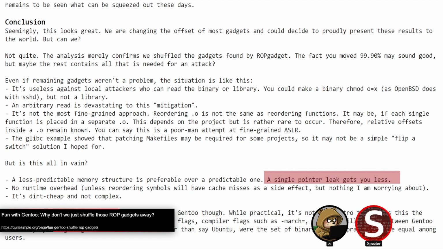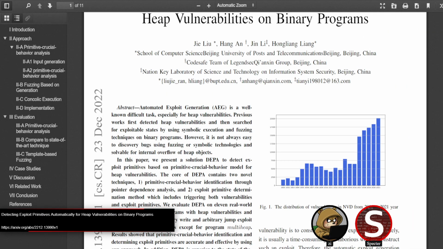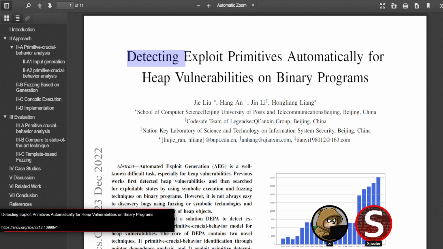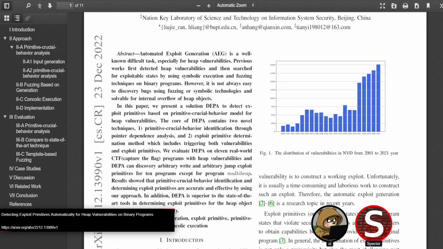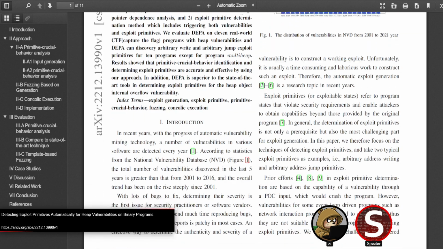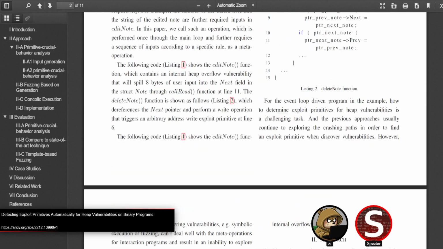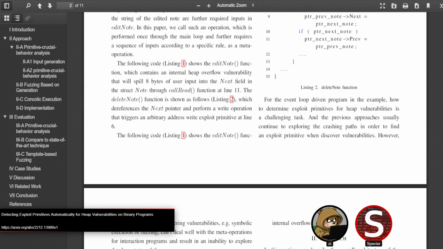All right, so getting into our last topic, we have a paper on automated detection of exploit primitives for heap vulns. The paper is centered around a tool they've worked on called DEPA, which they evaluated against CTF programs. To clarify, by exploit primitives here, they mean things like arbitrary write and arbitrary address jump or code exec. They seem to have recoined a few commonly used terms. I'm not sure why, but when you see arbitrary address jump, that's basically an IP hijack.